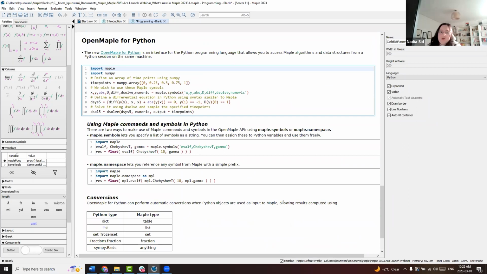So what we are trying to do here is really not to make people migrate from Python within Maple or something like that. It's just to give a tool to allow people who already know how to code in Python to access commands and really powerful algorithms that are built in Maple that they cannot access within Python.